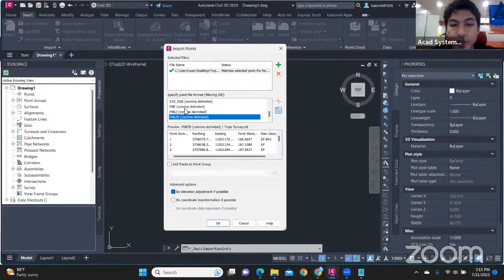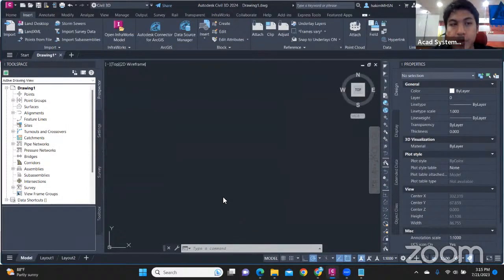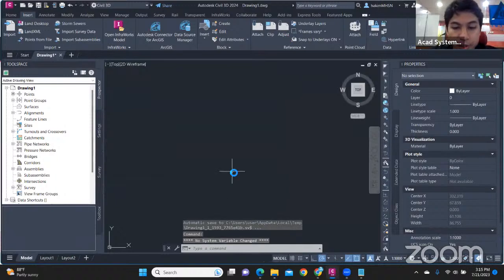And then as you click here, below it you will see the preview. As you can see here, point number 1 has the northing value, easting value, the point elevation, and then the description. That is good enough, and we can just proceed to click OK. Now it's imported in.